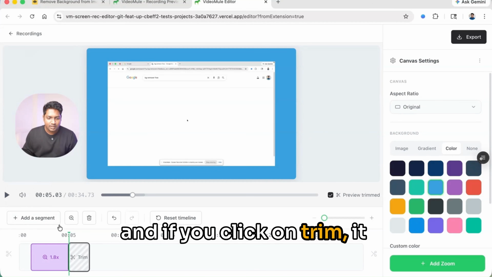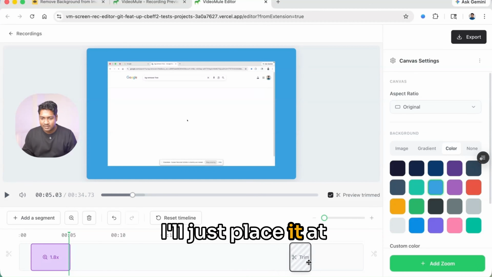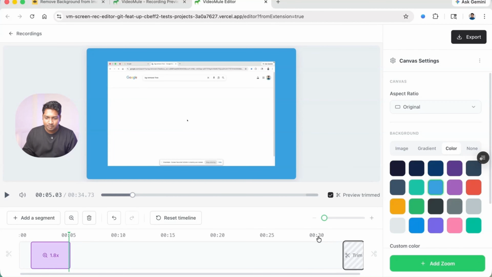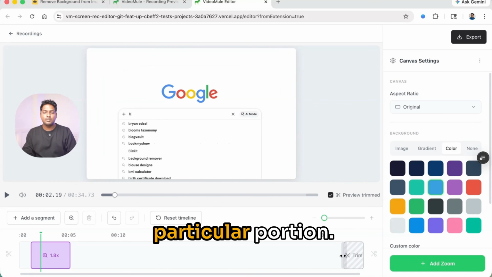And if you click on trim, it adds another layer like this. You can just place the layer anywhere you want. I'll just place it at the end of the video. And if I click play here, you'll notice the video is clipping at this particular portion.